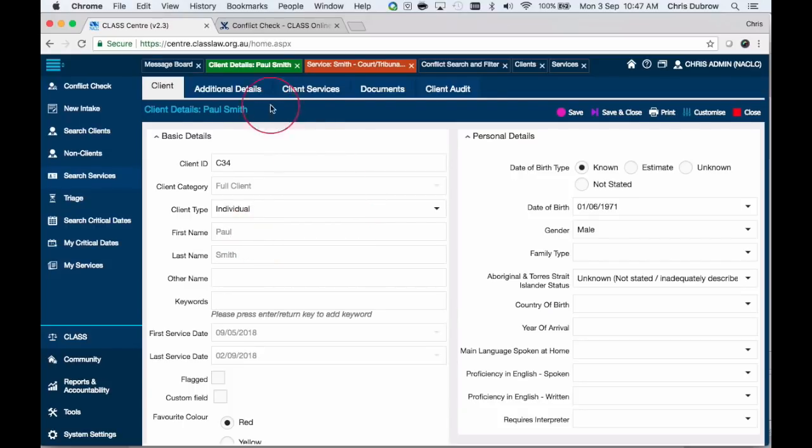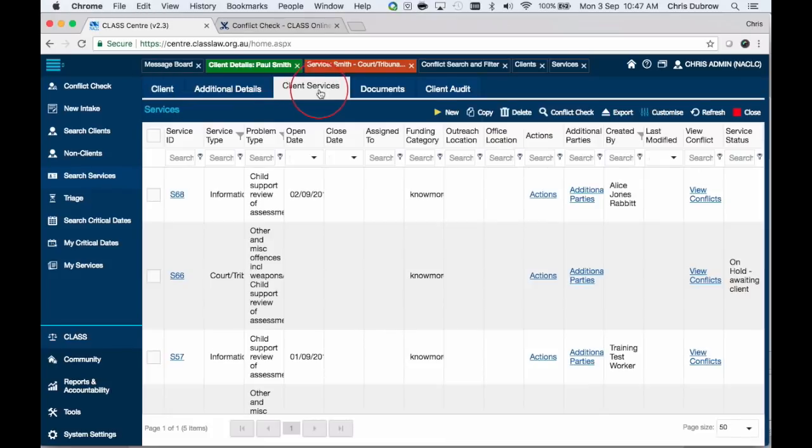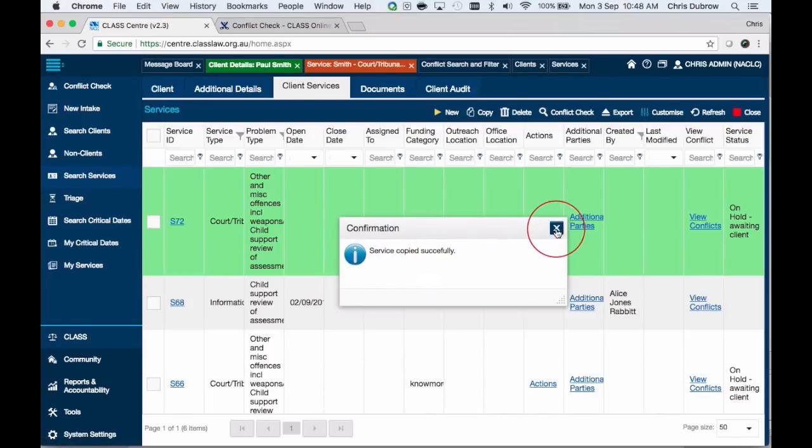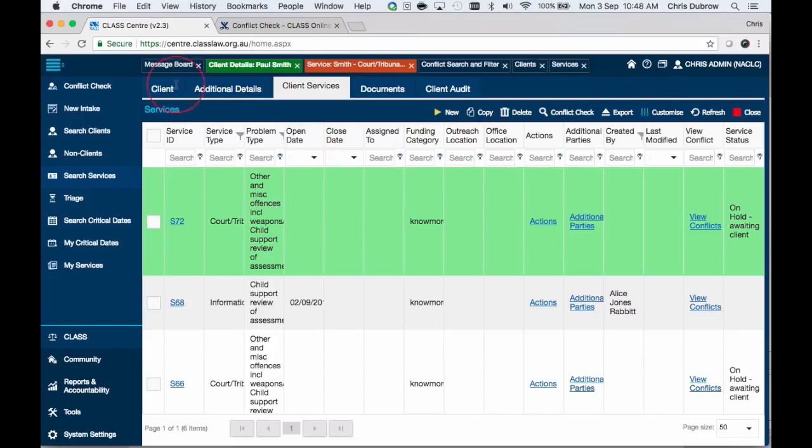Alright, some big tools are going down as well. One of the big ones, if we click on Client Services window, is that we can now select a service and do a copy. Now the copy is a big tool. It copies a bunch of things, so I've just made a copy there. You can only do it from inside a client, so you can only copy from one client service into the same client. You can't copy across clients, and that is deliberate for security reasons.